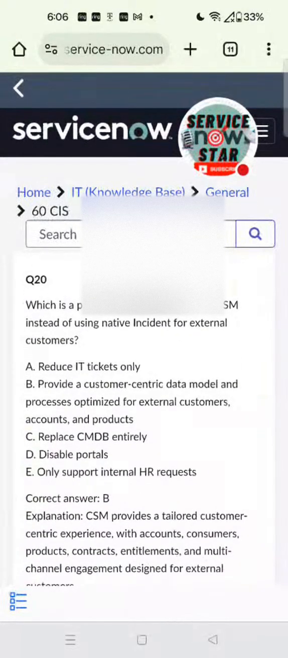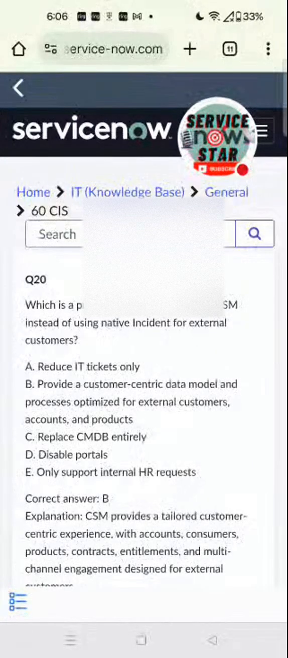Question 20. What is a primary goal of implementing CSM instead of using the native incident table or problem table or change table? What is the primary goal of implementing customer service management? Let's take a look at it.